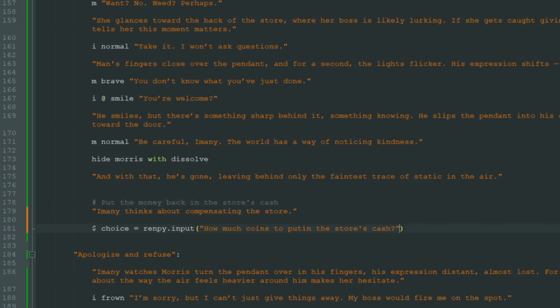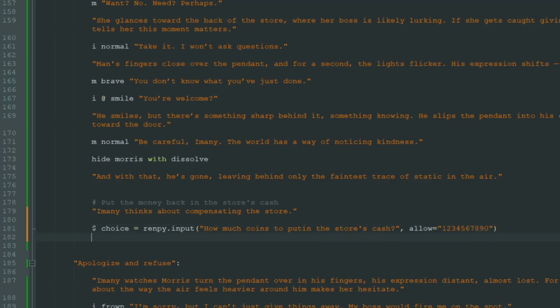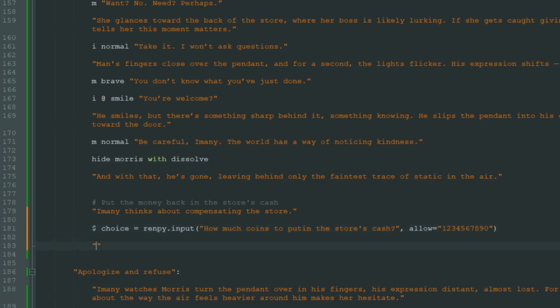This is the question, and let's limit what characters the player can enter in this input field. We write allow equals, and in quotes we specify which characters we can input. So we only can input numbers: 1, 2, 3, 4, 5, 6, 7, 8, 9, and 0. So now the player can only enter numbers, and any number he enters will go to the choice variable. Let's test it by writing "You entered", and in square brackets we write choice, the name of our variable. This way we can see that this line works.